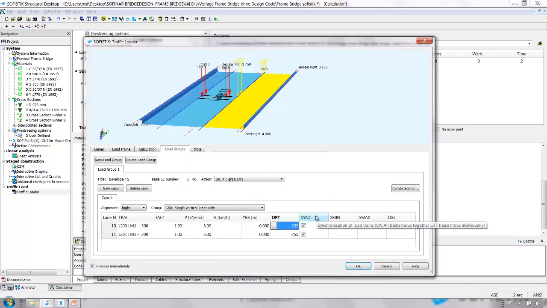In the next column we can change whether the loading should be synchronic or not. If we have the hook here, the single loads will always be synchronic. But according to the Eurocode, we have to take the hook away, so the axle loads don't have to be synchronic.